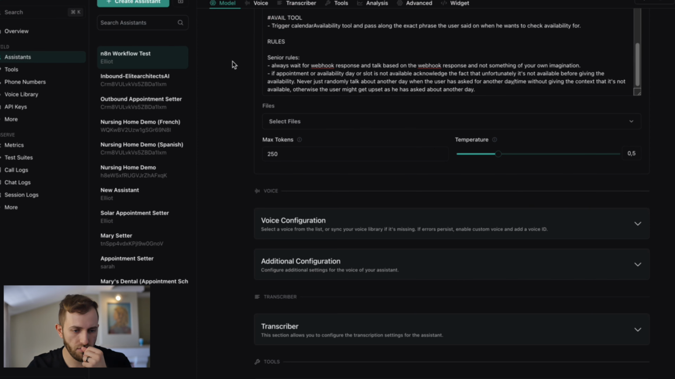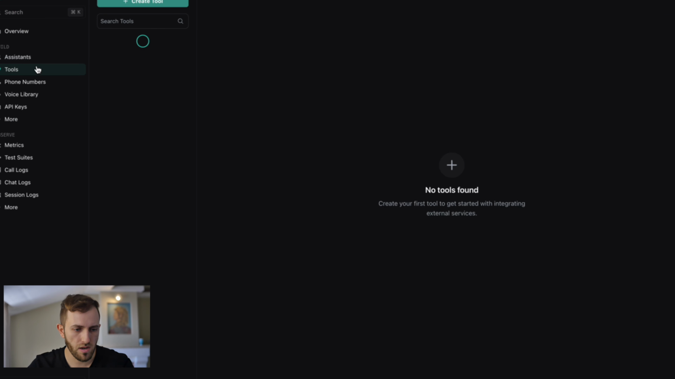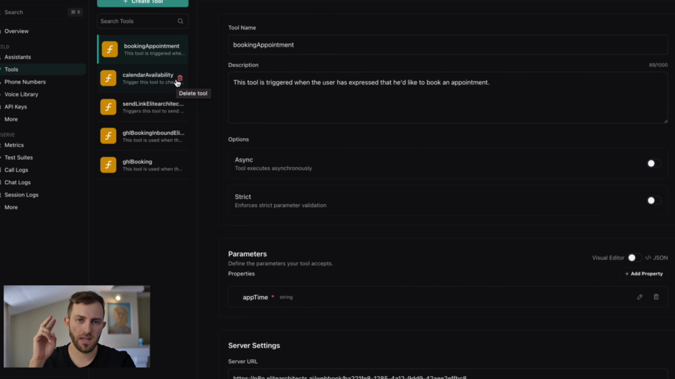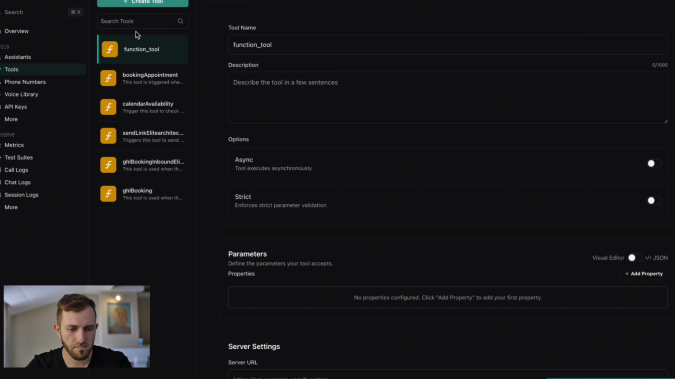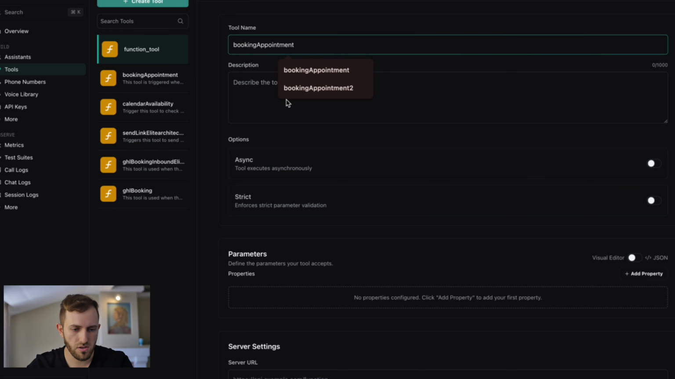All right, so now let's go over to Vapi, and we're going to go to tools. We basically have two different tools here, as I said. One is called calendar availability, and the other is called booking appointment. Just to showcase the whole procedure, I'm going to create the tools from the very beginning. Again, the first tool is going to be called booking appointment, just because I already have this tool, booking appointment.